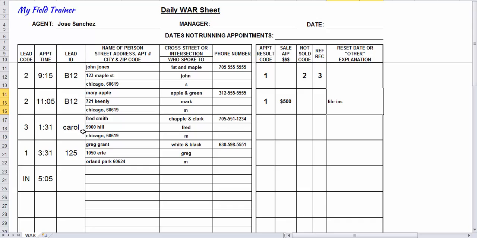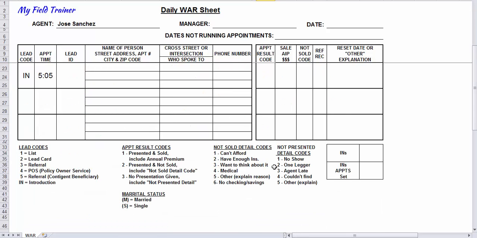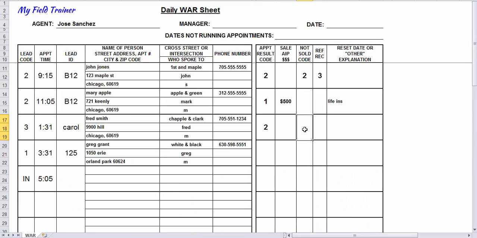Number 3, we'll say number 3 is a number 2, which means I did a presentation. Oops, I got to correct this. This should be a number 2 here. Did a presentation, didn't sell. Number 2, did a presentation, I didn't sell, and we'll say that they were a number 4. They medically just didn't qualify for any life insurance. And they didn't give me any referrals.